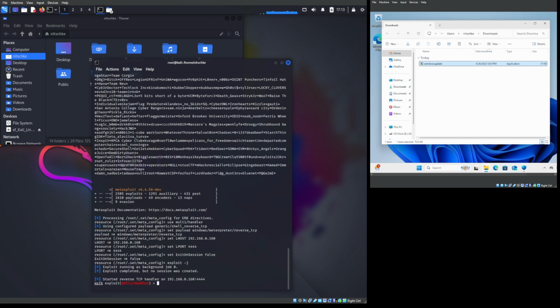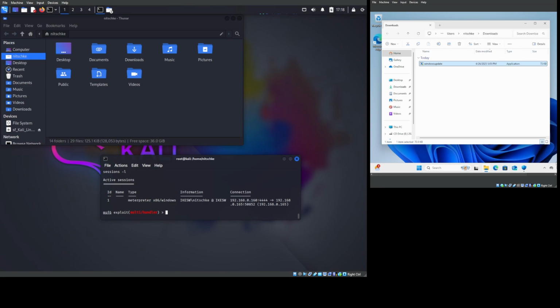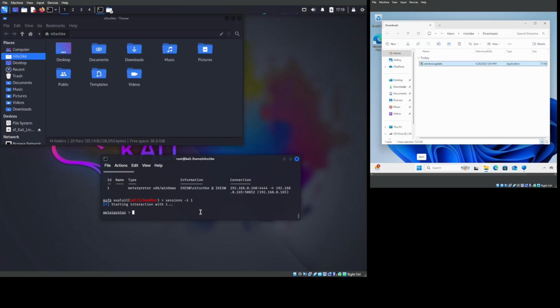Oh, there we are. So in our Metasploit terminal, we're going to run sessions -l, and all this is going to do is look at all of our active sessions, and as you can see, we have one with our Windows operating system. Next, we're going to run sessions with the -i flag and 1, and what this is going to do is start our interaction with Meterpreter. And next, we just run the shell command, and we are in our Windows shell.